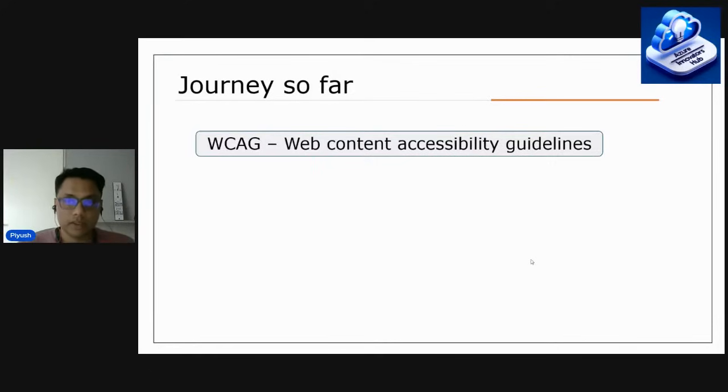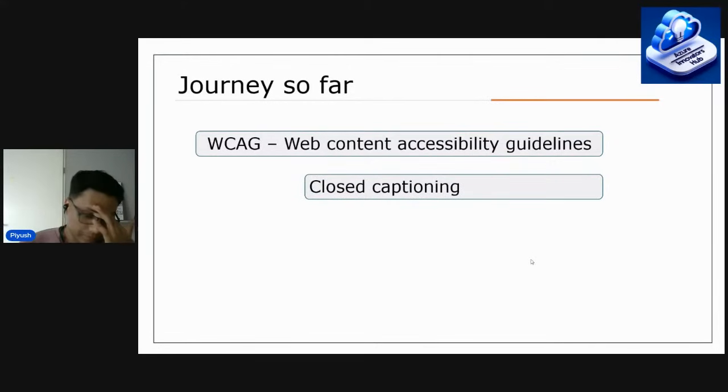Some of the technologies on accessibility also are, for example, closed captioning. So closed captioning essentially gives you a description of what's happening in the video. It's not just subtitles, but it also tells you, for example, that music is playing or something like that. That's also covered in closed captioning. That's also an accessible technology, so that people can actually read it if they have a hearing impairment.